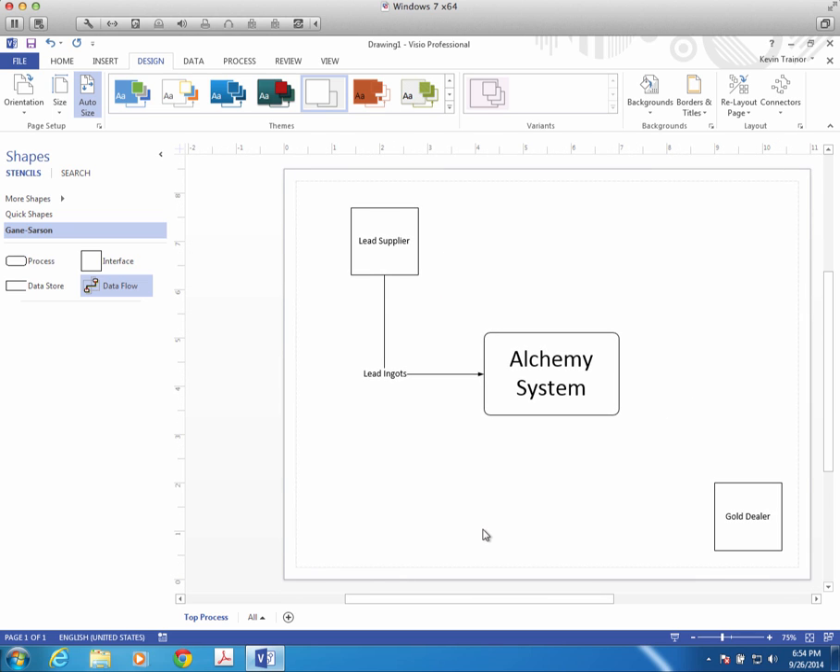Okay, now there's always the question when you name a data flow, whether it should be in the singular or in the plural. And what you should really do is you should have it reflect one transaction. And probably from the lead supplier, we're going to get a supply of lead ingots at any one time, probably a truckload or a half a truckload. So I think it should be in the plural because at one time we'll get plural, okay?